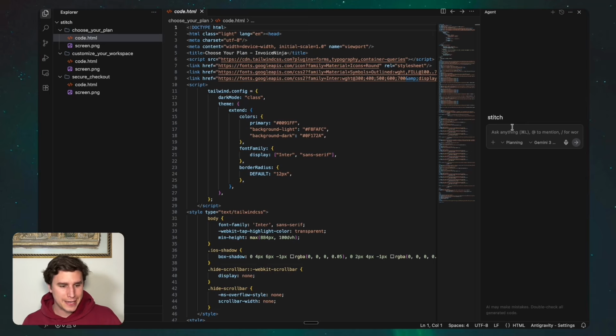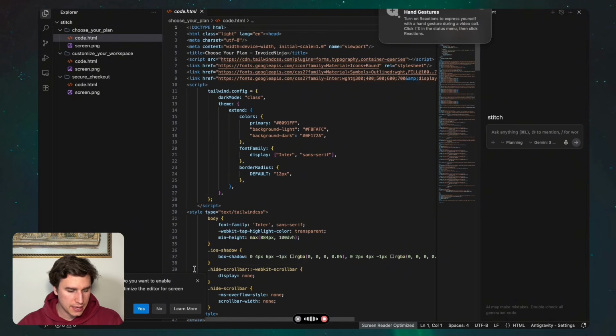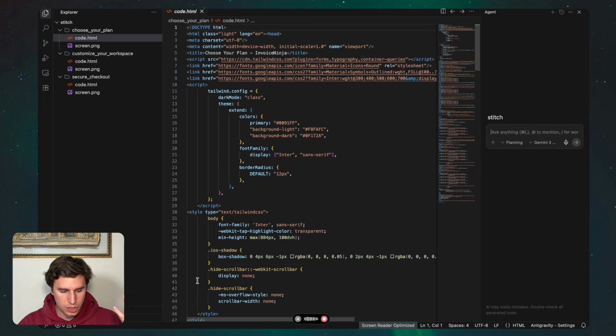So with that out of the way and that clear, we can say something along the lines of, hey, please, I have imported a 3 pages web app. I would like you to codify this into a fully functioning web app.